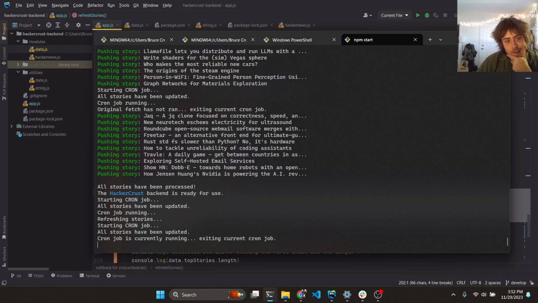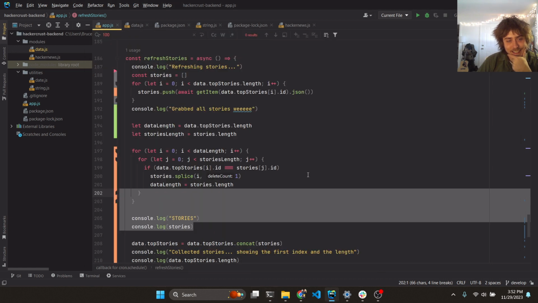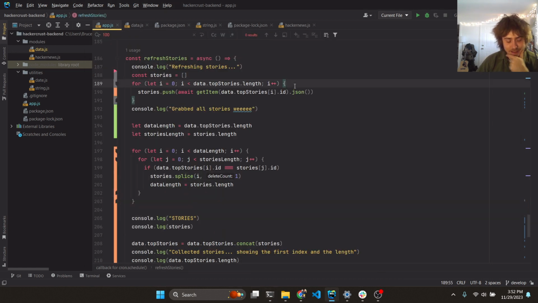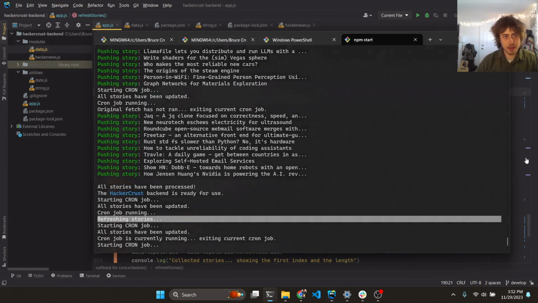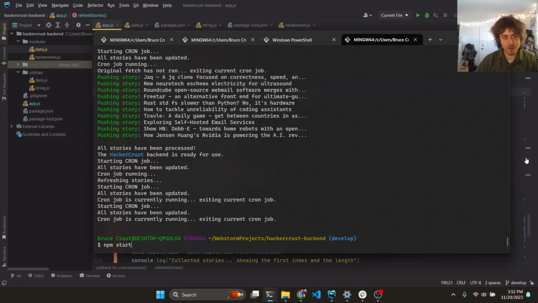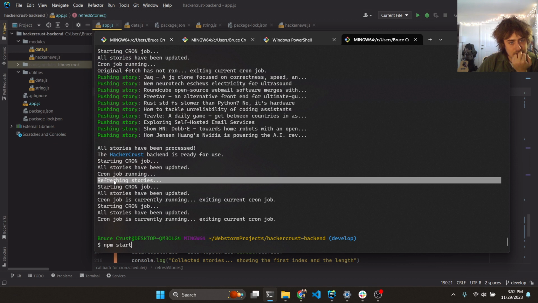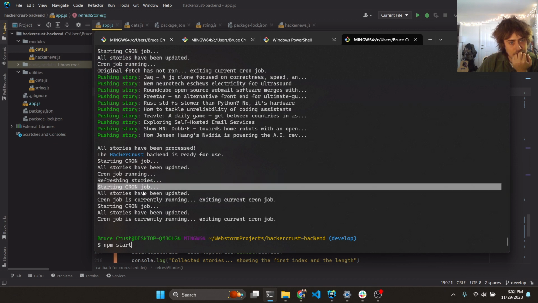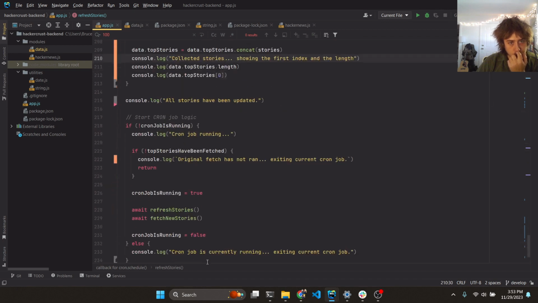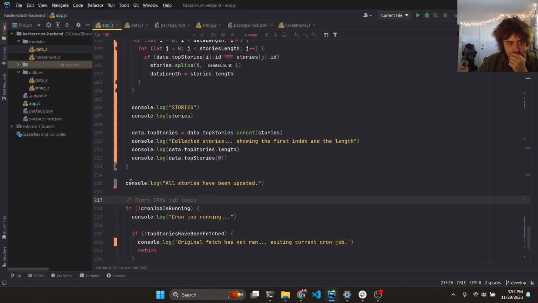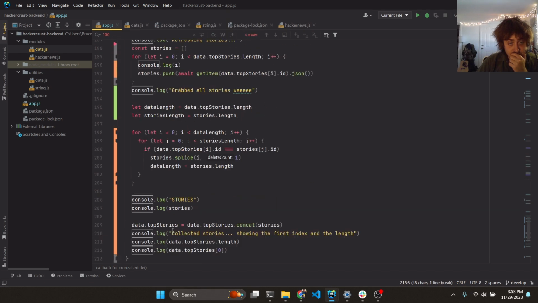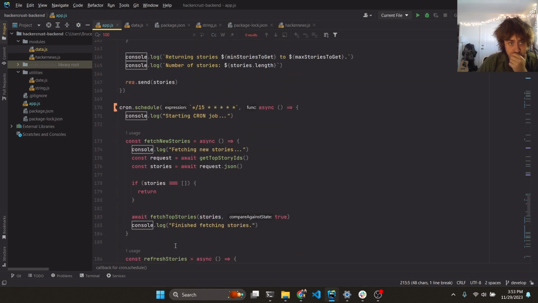They've got to have, yeah, like, it stops at refreshing stories. Oh, jeez. Okay. We need to maybe console log I just to make sure that thing's even running. Where is it printing all stories have been updated? Oh. They have not been updated.